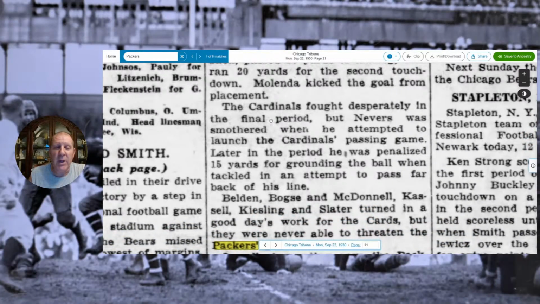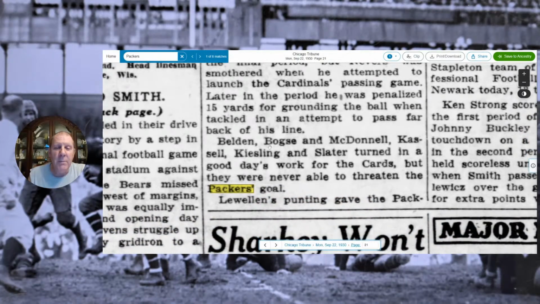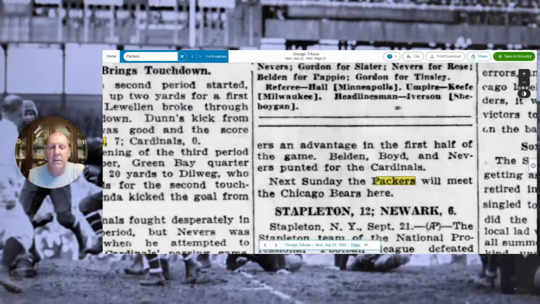The Cardinals fought desperately in the final period, but Nevers was smothered when he attempted to launch the Cardinals' passing game. Later in the period, he was penalized 15 yards for grounding the ball when tackled in an attempt to pass far back of his line. Belden, Bogsy, I'm not sure how you pronounce it, McDonald, Cassell, Kiesling, and Slater turned in a good day's work for the Cardinals, but they were never able to threaten the Packers' goal. Llewellyn's punting gave the Packers an advantage in the first half of the game. Belden, Boyd, and Nevers punted for the Cardinals. Next Sunday, the Packers will meet the Chicago Bears at City Stadium.